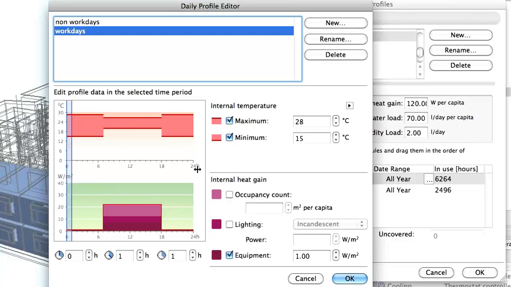Let's select the Workdays entry at the top of the dialog first. The internal temperature and internal heat gain charts are represented by colored diagrams. The maximum and minimum internal temperature requirement before and after the daily working hours is loose, between 28 and 15 degrees Celsius or 82 and 59 degrees Fahrenheit.